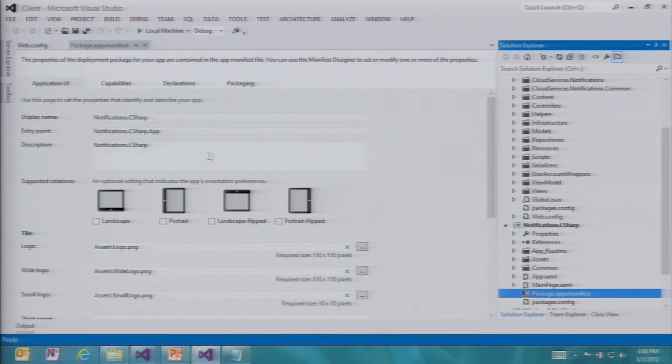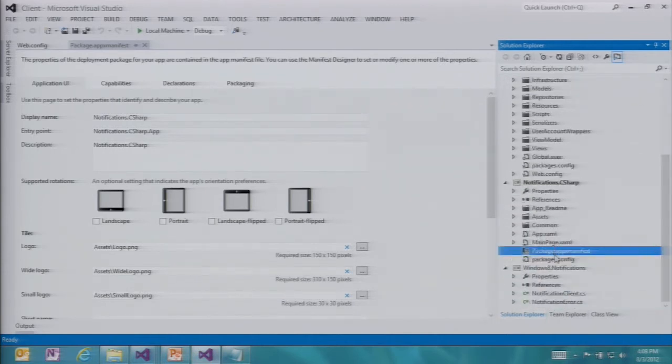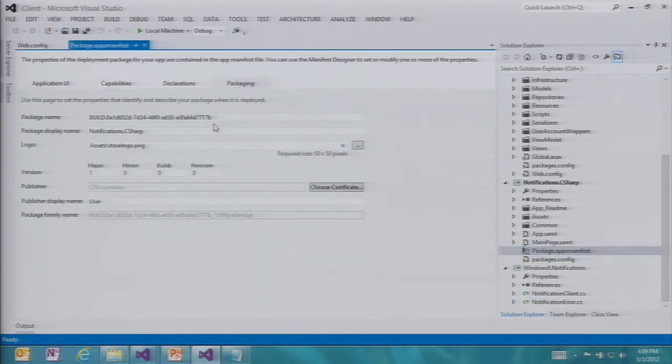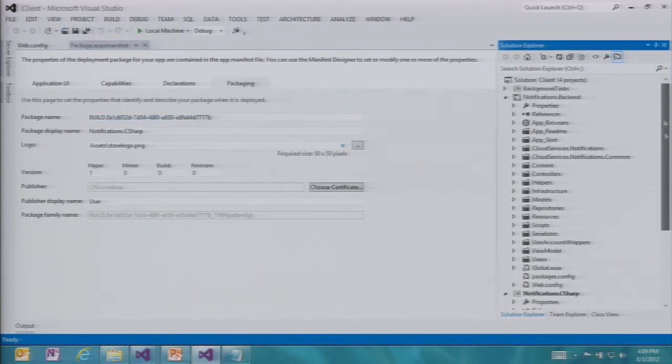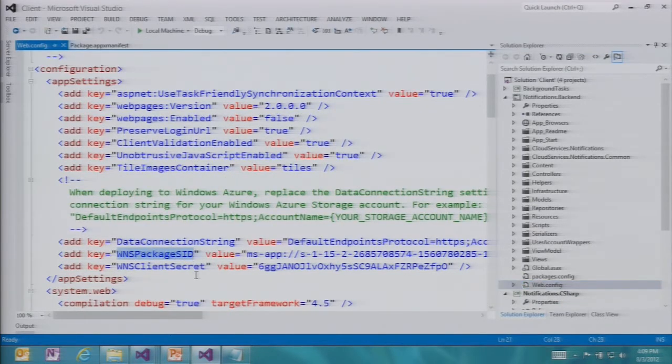So first, one thing I want to show you is that in the package manifest, this solution that comes with the Windows Azure Toolkit, it has both a client application and the backend included with it. If I look at the client application and look at the package manifest, you'll notice that the package name here has to match up with the app that I registered. So that's good there. And if I look at the web configuration, you'll see that you have a place to place in the package SID as well as the client secret.